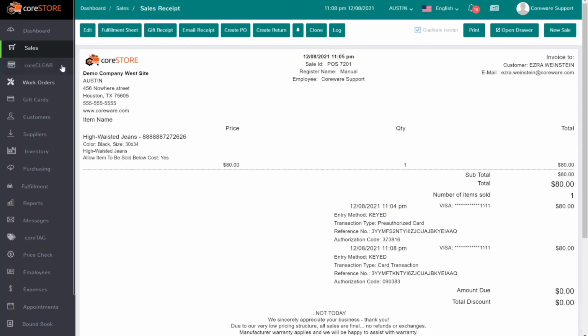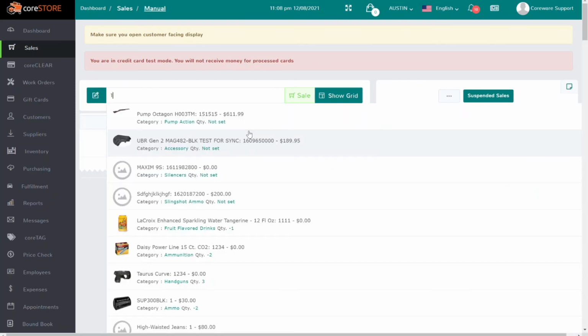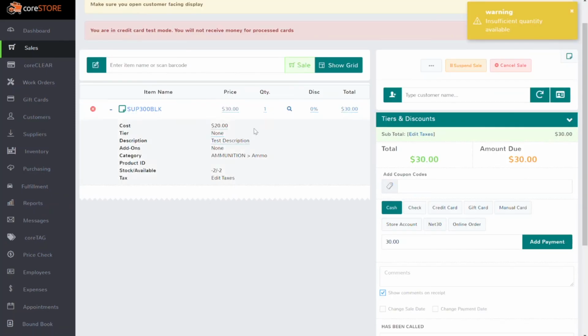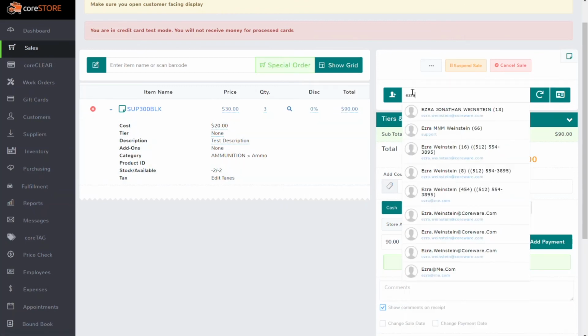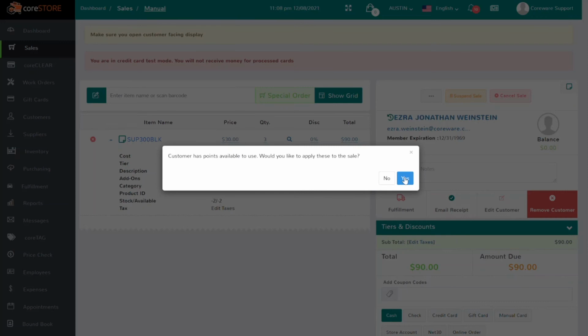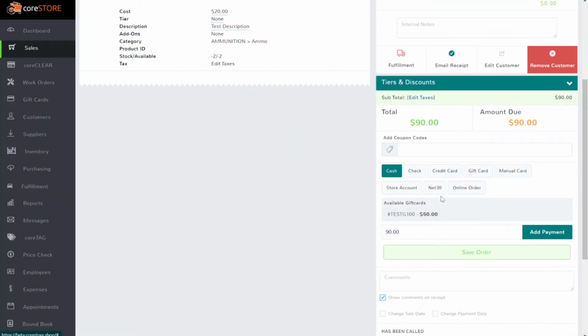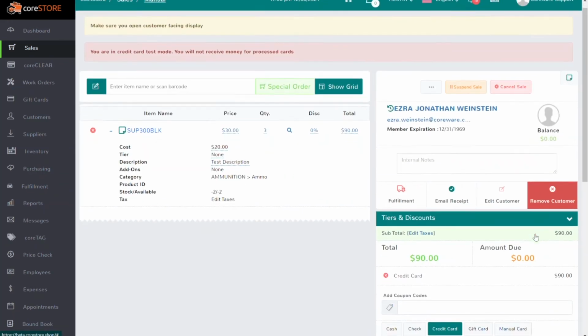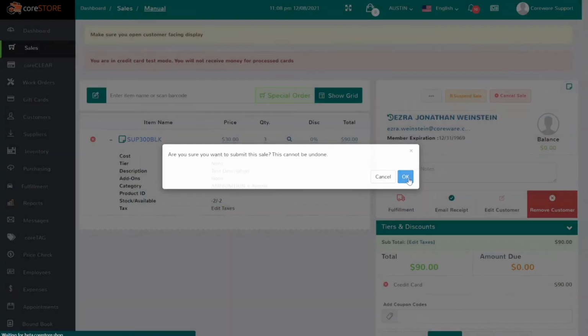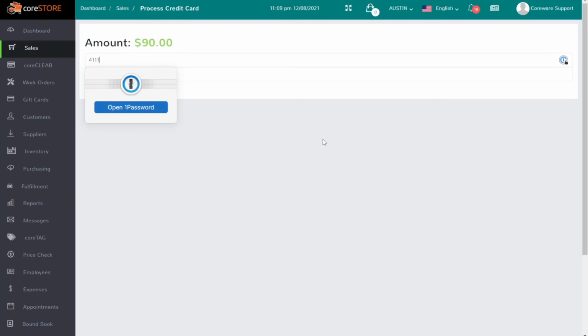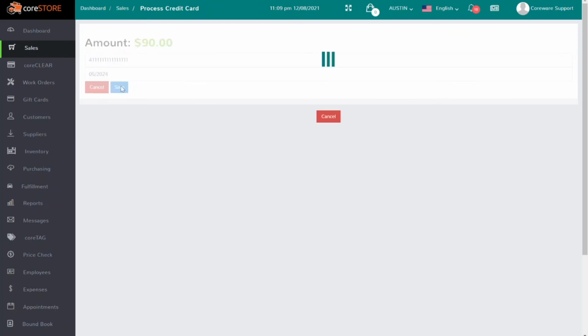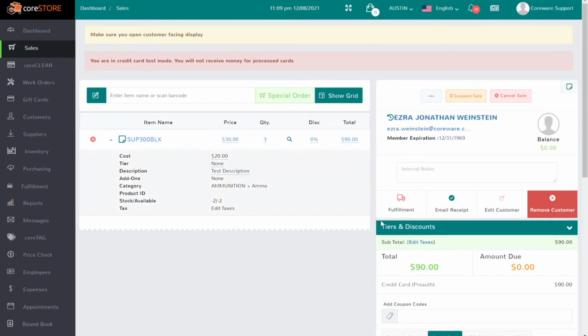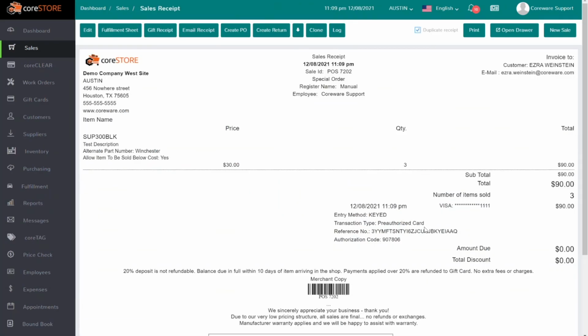Now the nice thing with pre-authorizations, so imagine that I have a customer and they've put in a special order and they wanted 3 of these, and we'll just do it as a special order. I'll choose my customer, and I'll go ahead and choose credit card. So let me process the card. All right, so again, I just entered another special order for $90, and I'll go ahead and save this order. So it's suspended. You'll see that it shows my pre-authorization amount of $90.